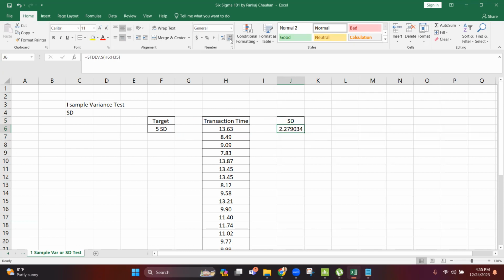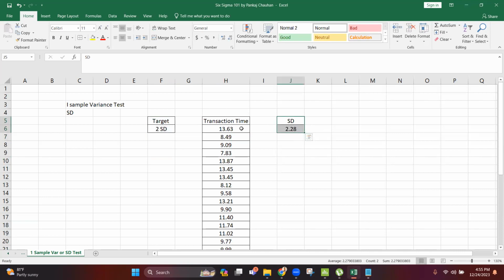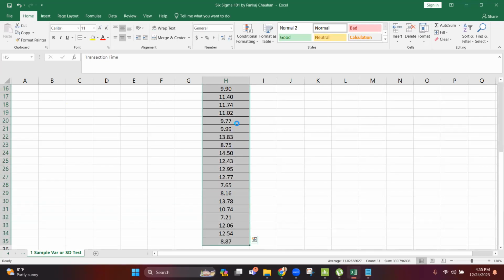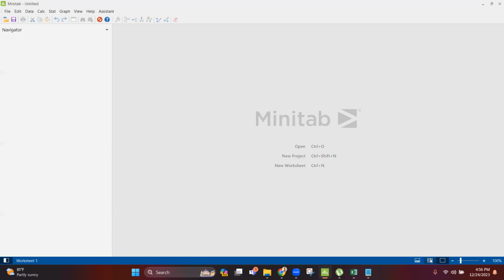But how do we compare this statistically? Let's see if I change the target for this transaction time. Instead of 5, your target is 2 standard deviation. So is the 2.28 equal to, less than, or more than the target? You want to compare this statistically with the help of Minitab. How to do this? Let's say the target is 2 standard deviation. Actually, mathematically the standard deviation is 2.28. And now what will your data tell when you compare? Let's see here. So I just paste this data.